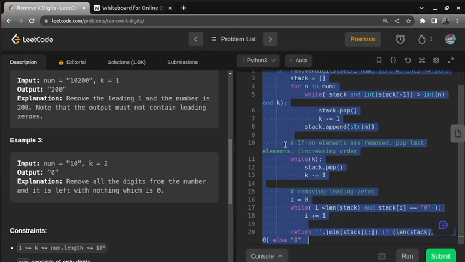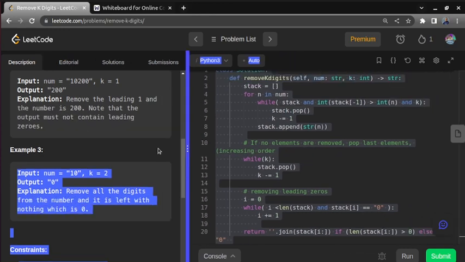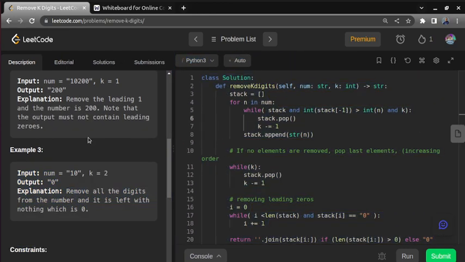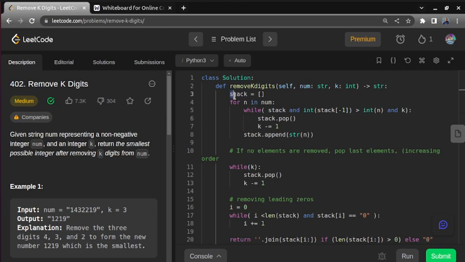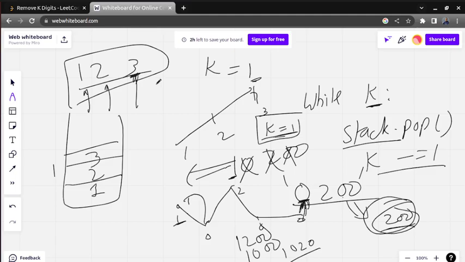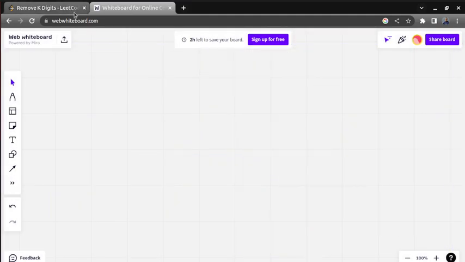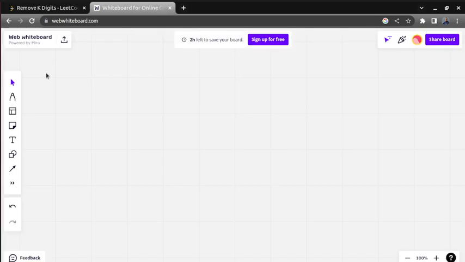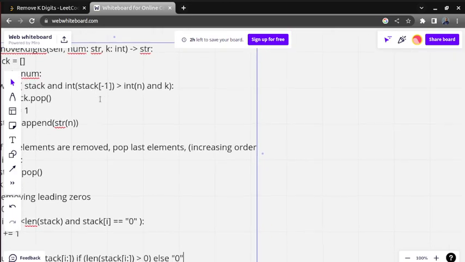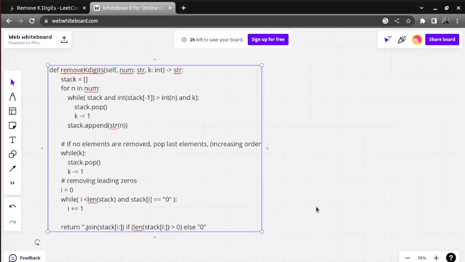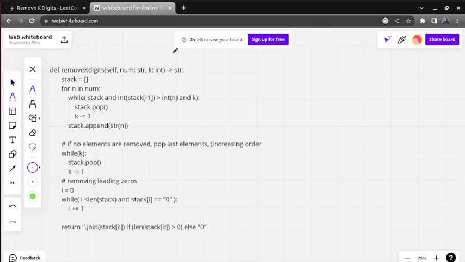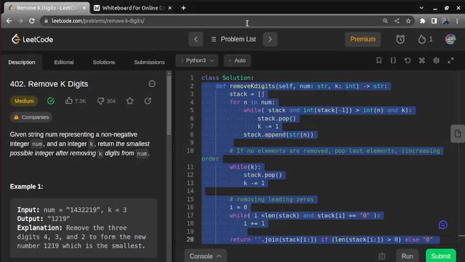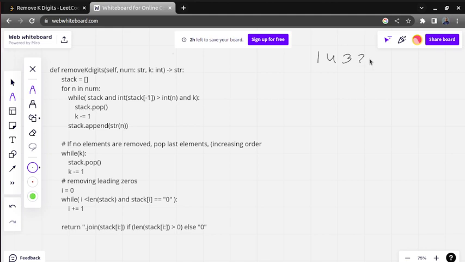So we have three things that we need to handle. What are the three things? First of all, here is the direct solution that I have written for you. There is a stack, and I have started going through the number line by line. Let us try to decode this, and it will be much easier for you to see what we are doing. So this is the scenario. The number given to us is 14322219. Initially we have one stack.